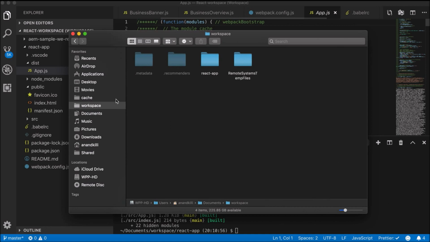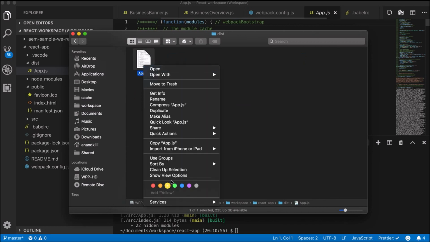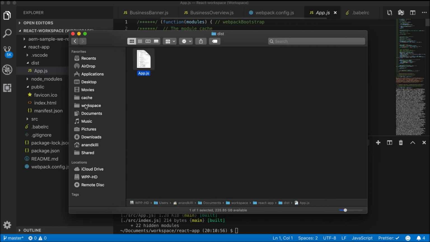Let's try it out. So from the workspace, I'm picking the build file app.js and placing it in my Apache server's doc root, which in my case is cache.